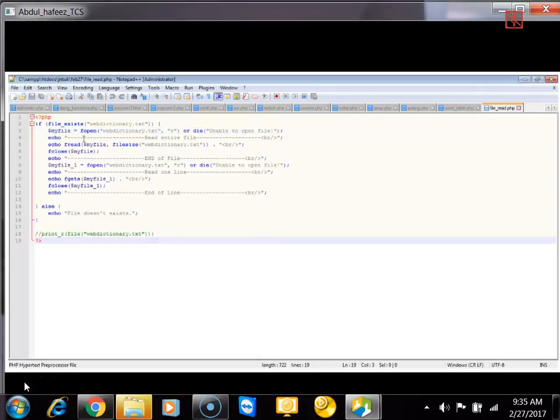I'm just printing 'read entire file' and 'end of file' to make it clear. For fread, as we have seen, we pass this file handle, and I'm calling the filesize function so that fread can read the entire file and return the number of bytes. Then we call the fclose function by passing this file handle, so the file which is open will now be closed. That is one way of reading a file.